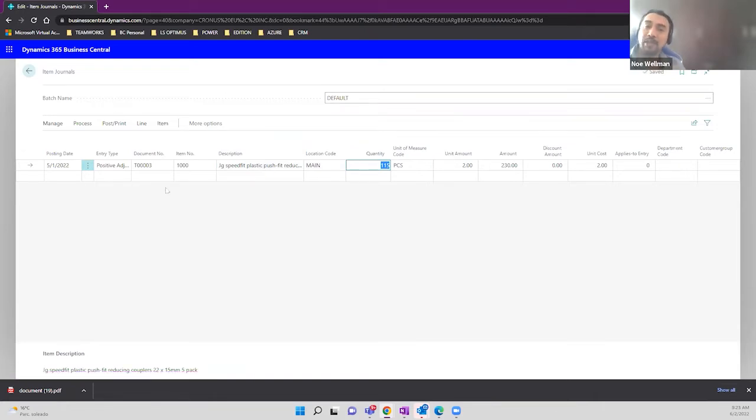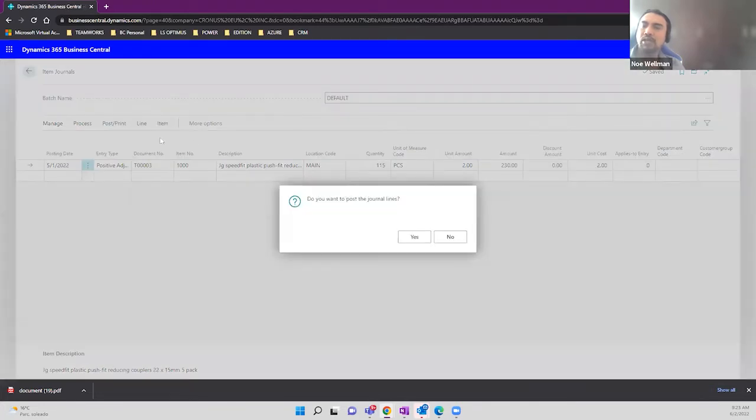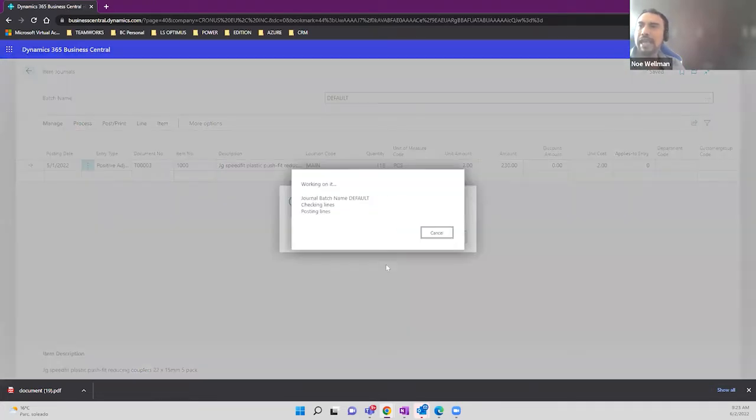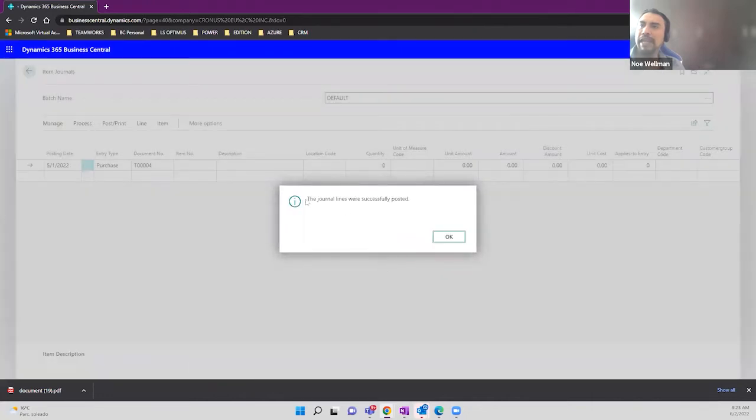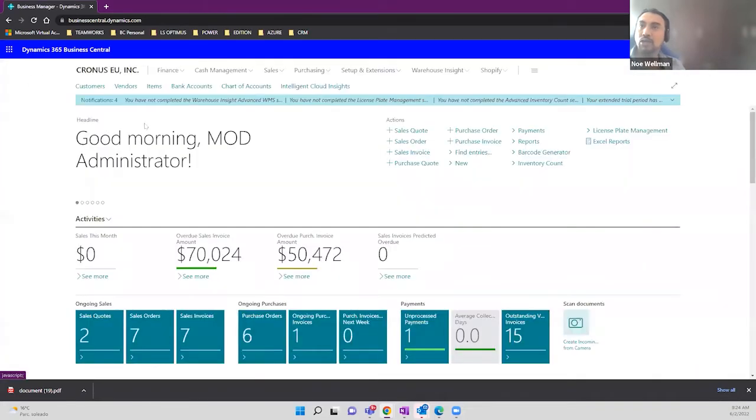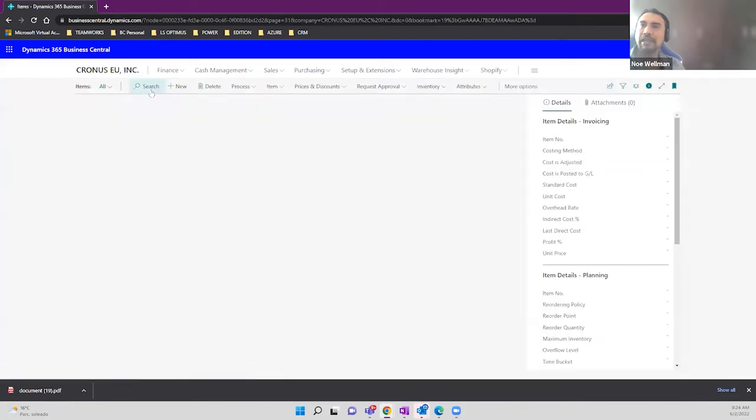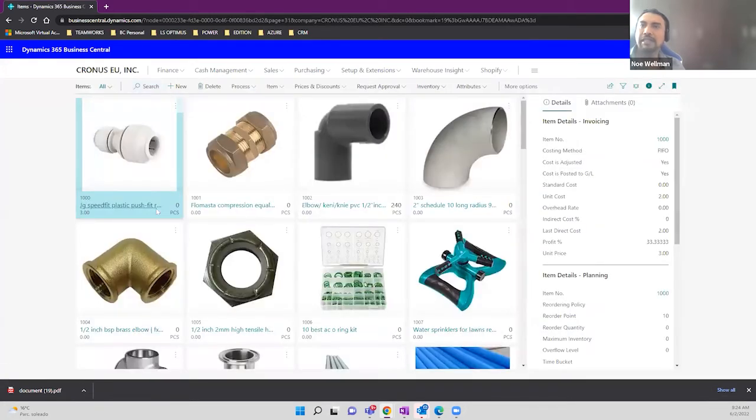Okay, now coming to the item journal. What I want to do is just increase the quantity with the positive adjustment, and you just need to come and post and print so you can get and save your own report. And then the journal lines were successfully posted. Once we get it, then the idea is that we just going to see our items once again, and then this is going to be fine. As long as my item is 0, it is not going to be a problem, okay?